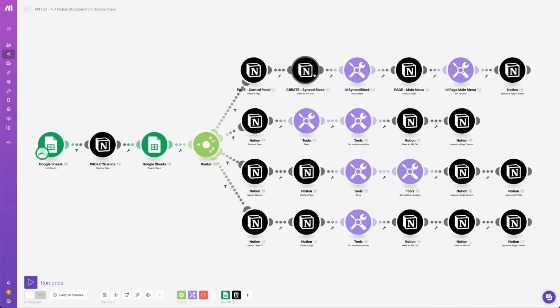That's more difficult. How can we create a sync block in Make? It's not possible to create a sync block in Make from one of the modules, because here you have append a page content, but append a page content doesn't allow you to add a sync block to a page. You need to use an API call. How can you do that?